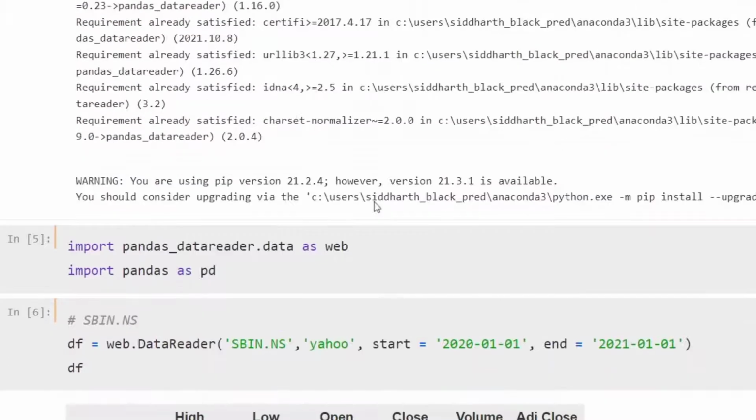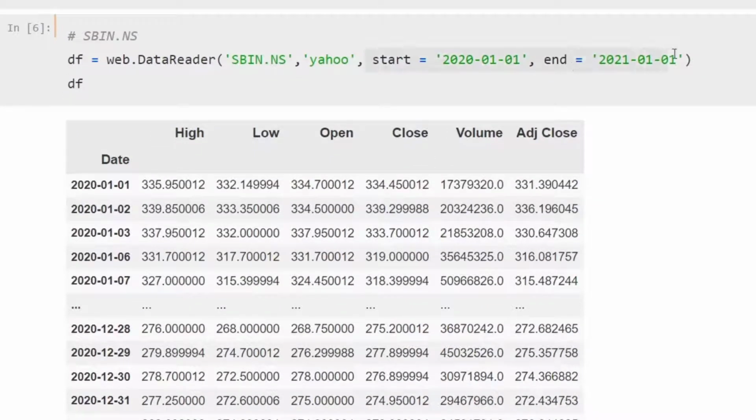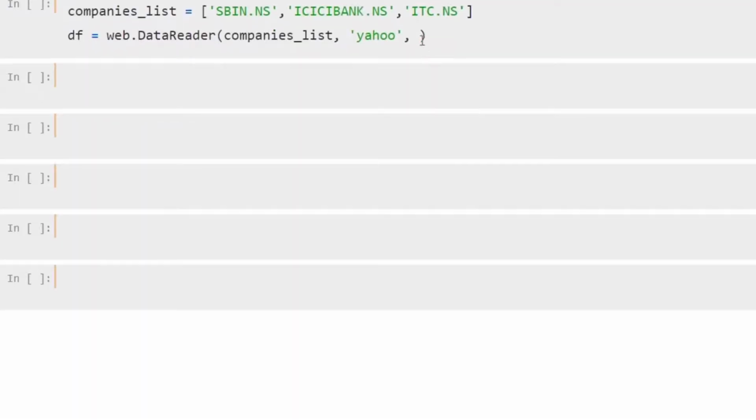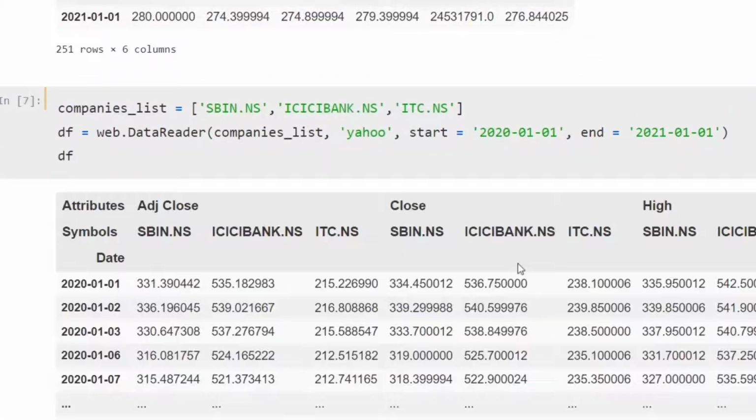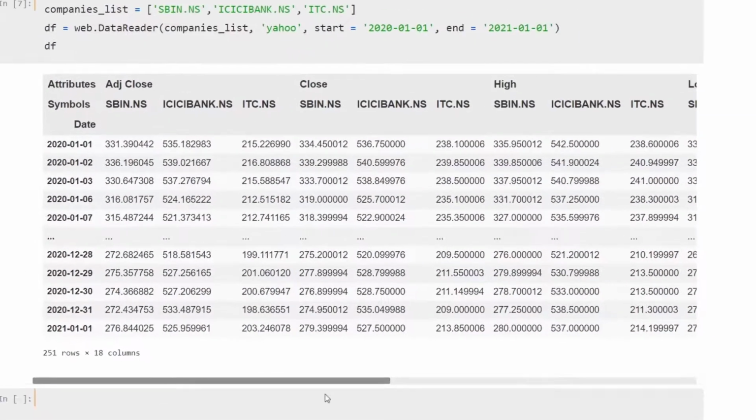We'll give the same start date which we have given here. So I'll just copy this and paste it over here. Let me format this. Okay, so we have extracted data for the three companies.